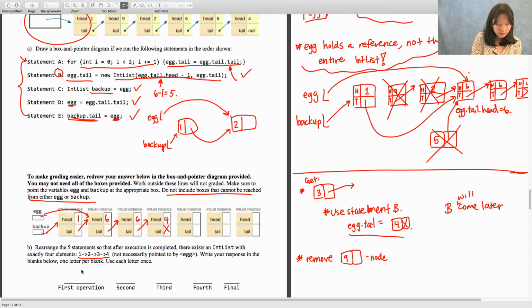So 1, 2. And this is going to come first because if we put this statement first, it wouldn't work because we would get rid of our 9 and 2. And then if we put this statement first, that wouldn't work either because right now our egg.tail is not pointing at the 4. The order of this is to first initialize a backup, and then to move our egg 2 forward so that we can set backup.tail to be 2 forward, which effectively skips the node with 9. So it's CDE, and now we just have to figure out, should statement B come before statement A?